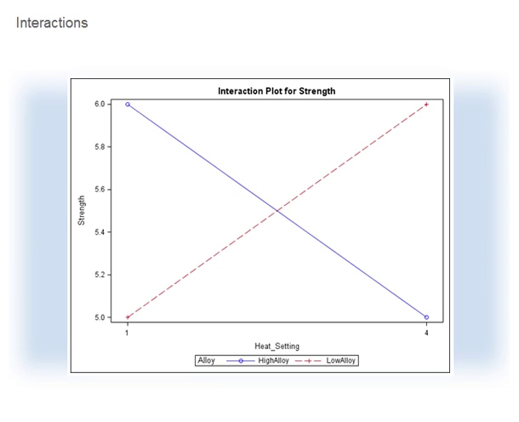In this plot, however, you can see that the breaking strength for high alloys decreases as the heat setting increases, but the breaking strength for low alloys increases as the heat setting increases. This indicates an interaction between the variables alloy and heat setting.